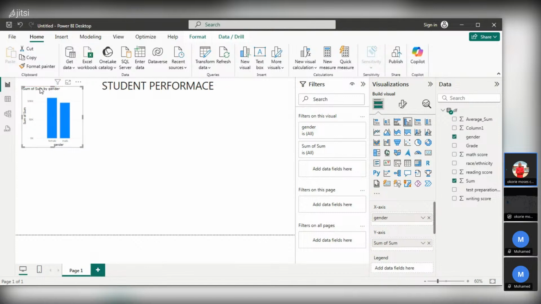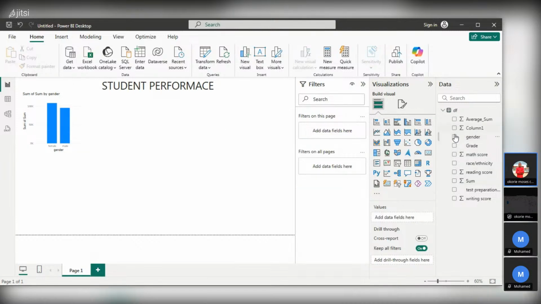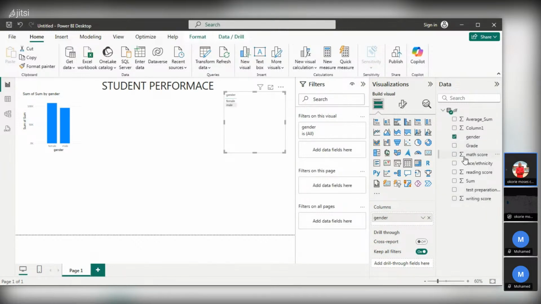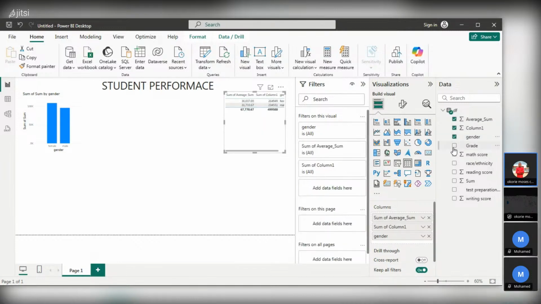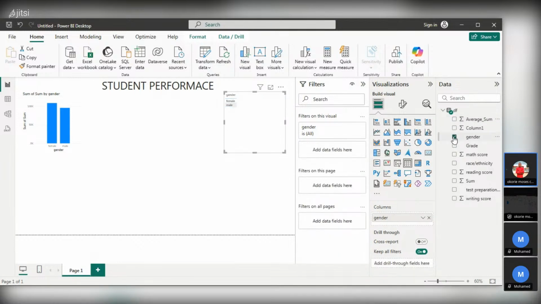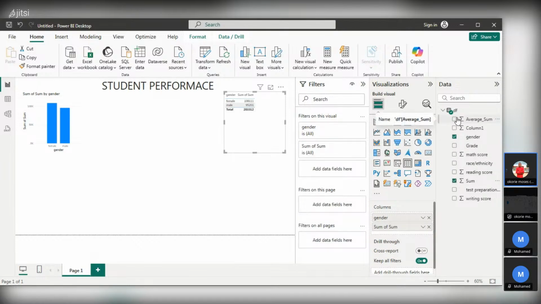So this is it. This is the sum. We want to see the students, the gender and their writing score. Now let's see our table, the complete table. We are going to get a gender, the sum and the average sum.